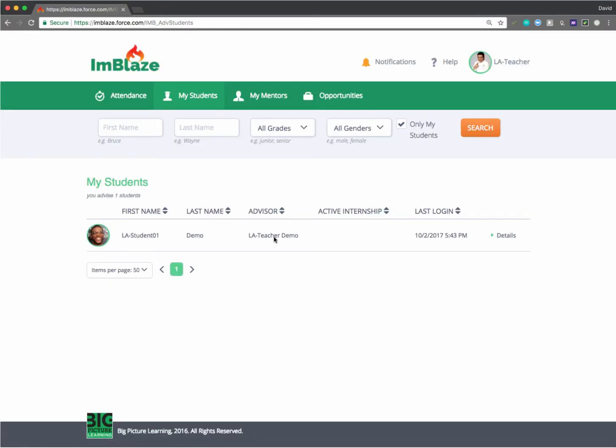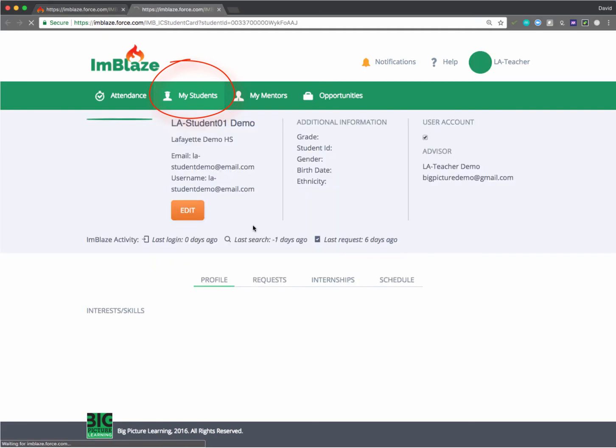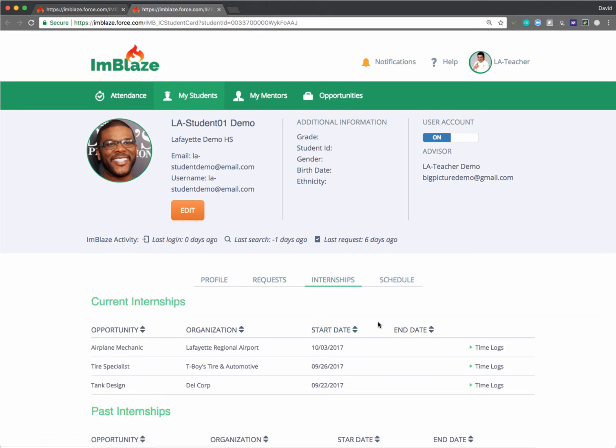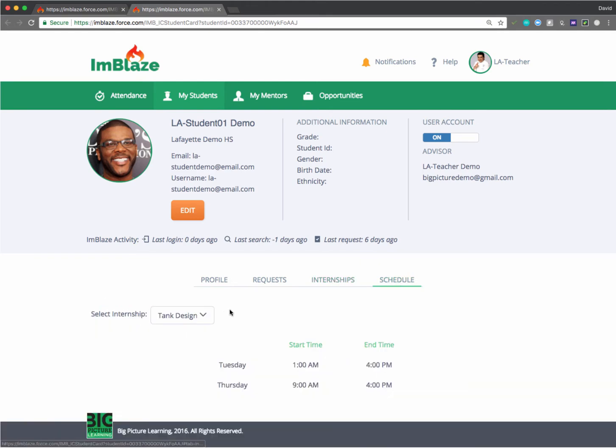As a teacher, we see now My Students. This is a place where we could see all of the activity for our individual students. We can look at their profile, see the requests that they've put in, see their internships, as well as all their time logs.